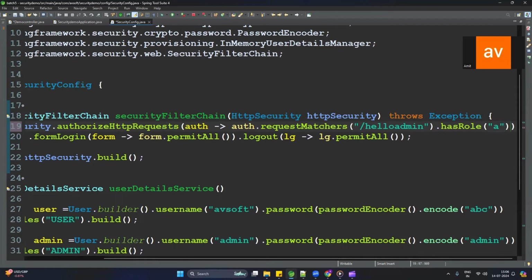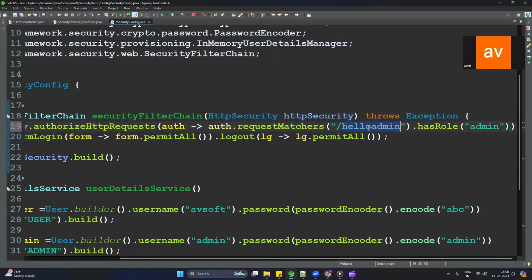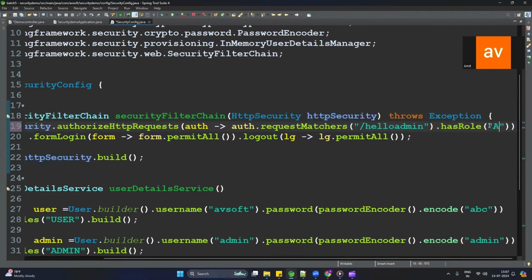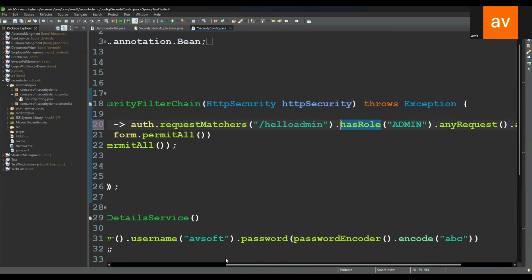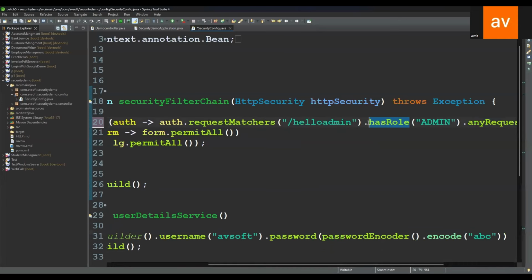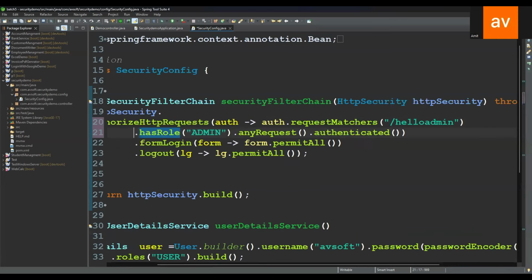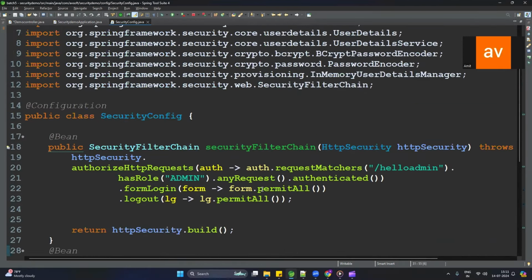If he has an admin role, then only he can access this API. So the admin role is in capital ADMIN. Okay. So let's segregate that code. For this, what we can do is take this code onto the next line. Okay, so now the code is segregated. Now let's see whether it will work or not.